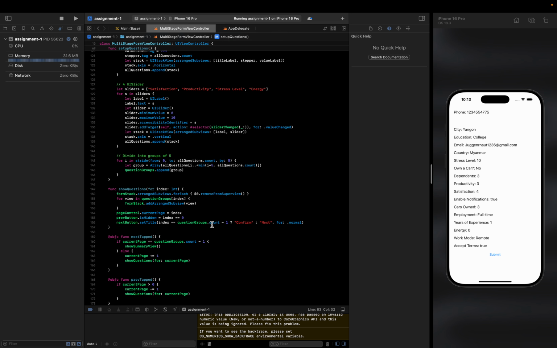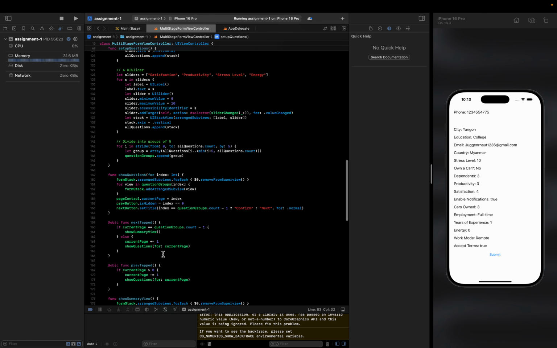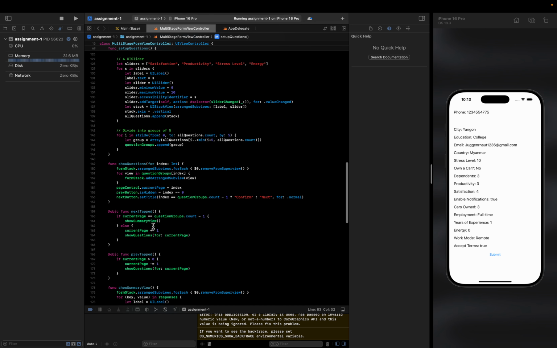That is called showSummaryView. If we reach this state, it's going to go out of the loop. The next one is the previousTap method. It simply decrements the page and reloads the view.